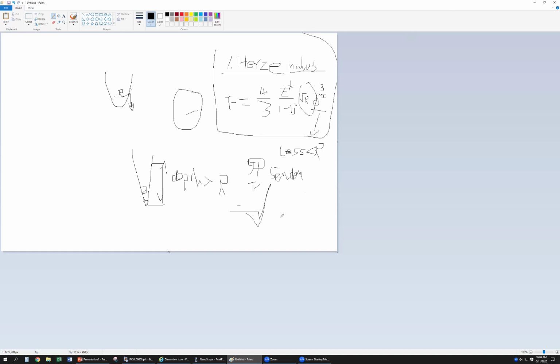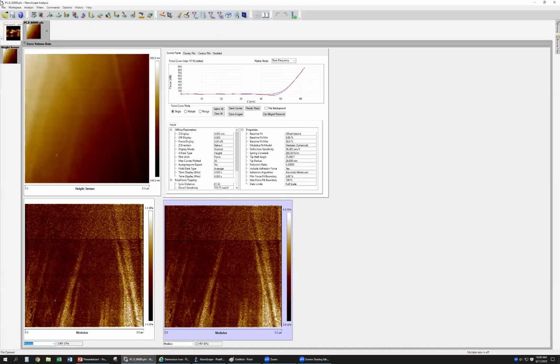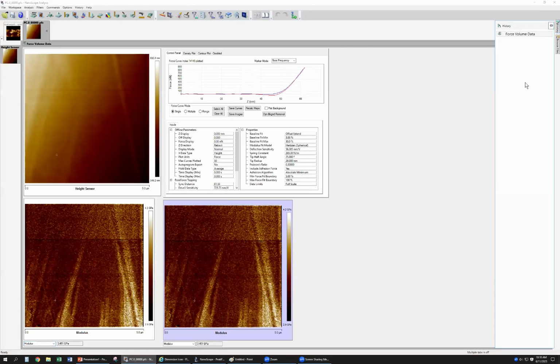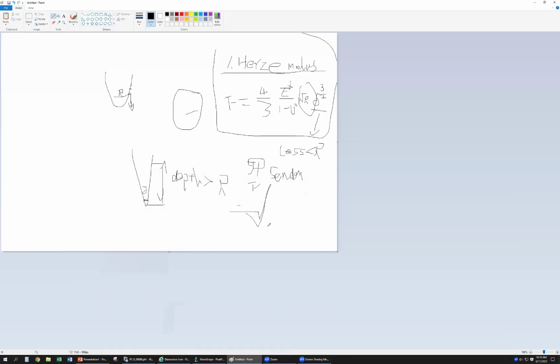If your depth is quite big, that means your probe is too hard for this sample. But for a force curve, you can, because in the single force curve we open the force curve.